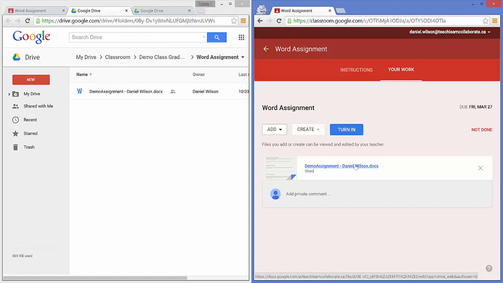As soon as he opens the assignment, that copy of the document is shared with me. So there's the assignment, and Daniel can open it from his Google Drive, and he can edit it in Microsoft Word, or he can edit it within Google Docs. So that's it for the Word assignment.